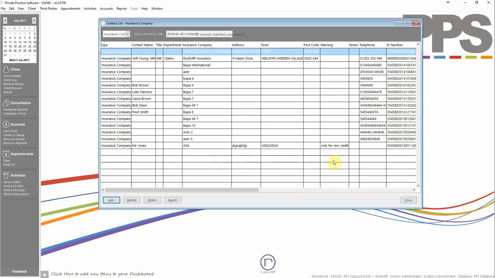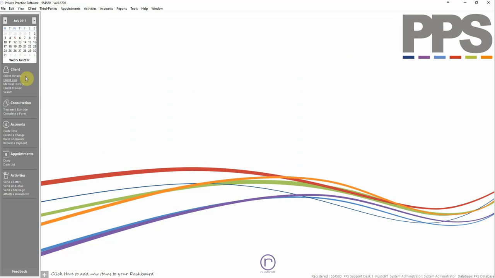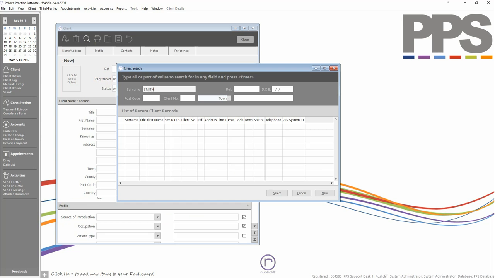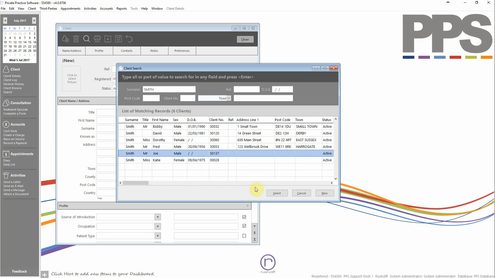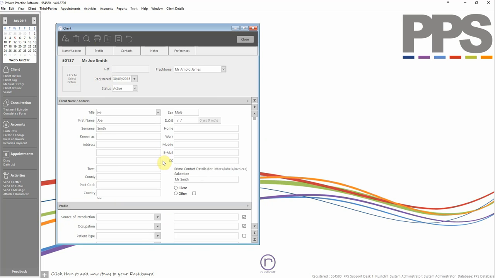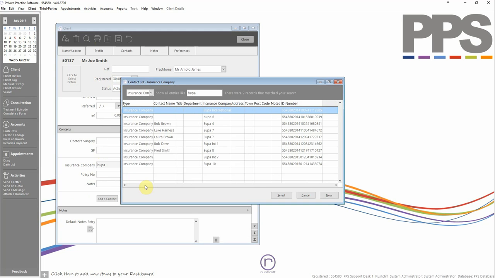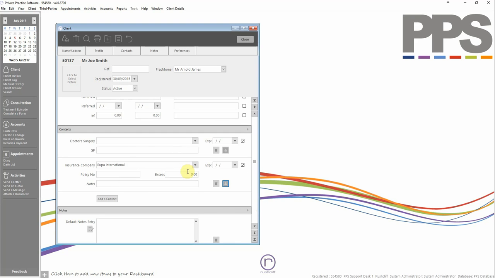Once you've got that third party in your system, you can then find your client, and in their client details screen, if you scroll down to the contact section, you can then associate them with the client here. So if I search for my insurance company, again it will bring up a list of all existing insurance companies that match that search criteria. I can choose the appropriate third party, click select, and that will then associate them with the client.